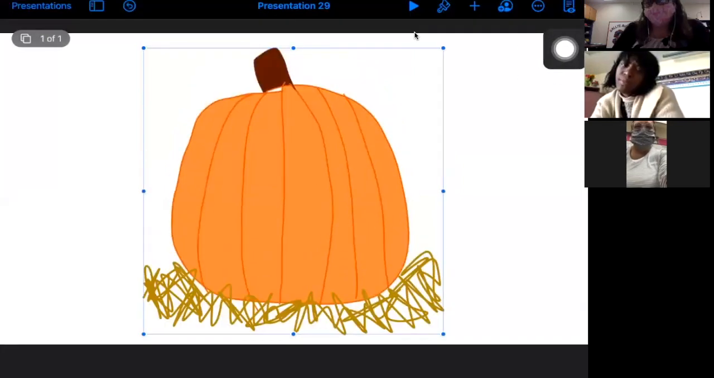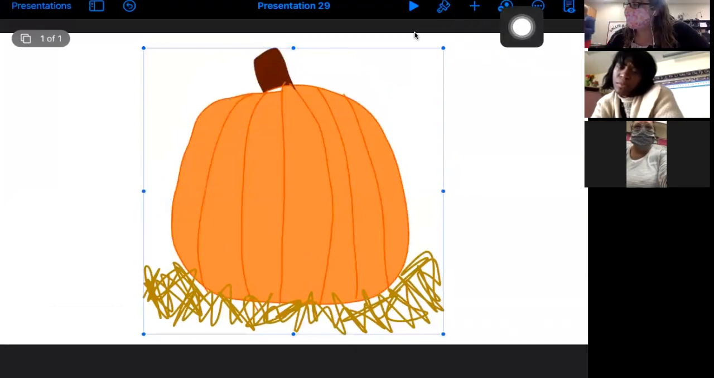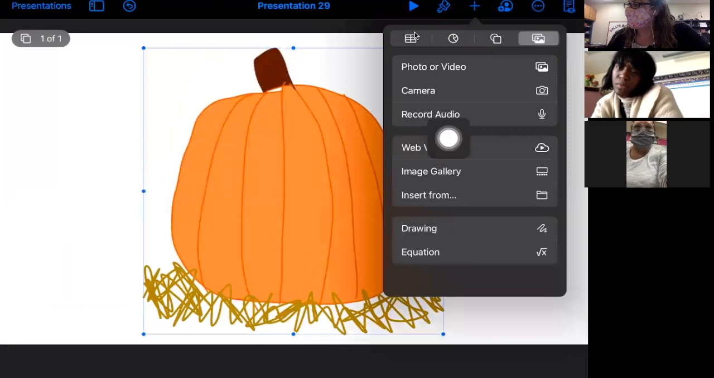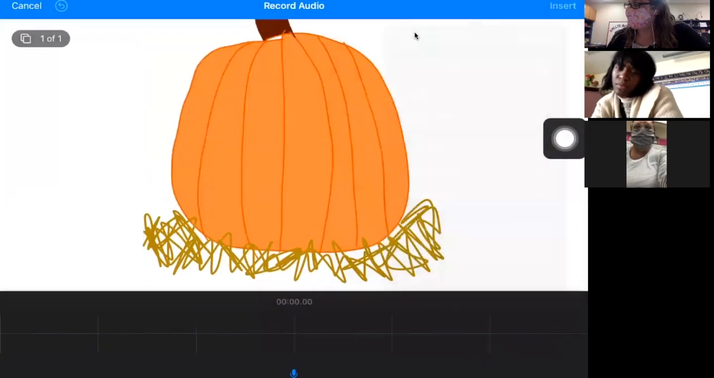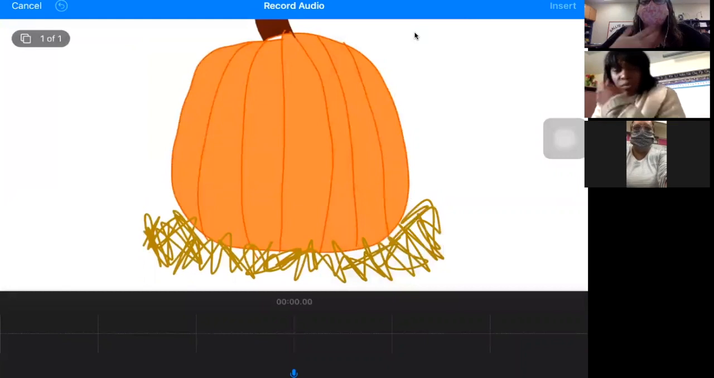And now I want to record some audio. So I'm going to go to my plus sign again. And I'm going to go to record audio. And I'm just going to record myself saying a few sentences about pumpkins. This could also work for a student explaining how to complete a math problem, or what's the difference between solids, liquids, and gases, or the summary of a reading assignment. So this could work for a lot of different things. I'm going to tap record.